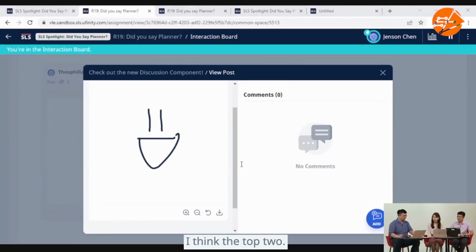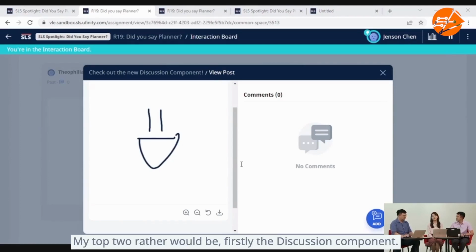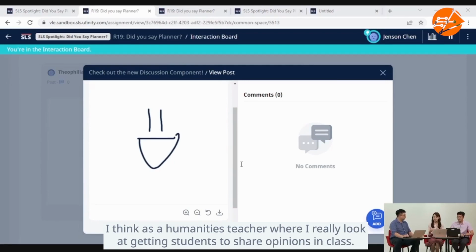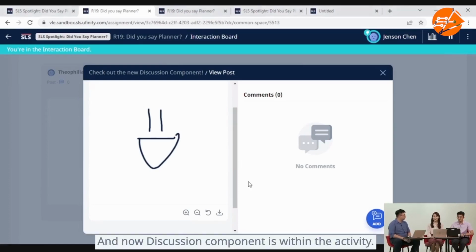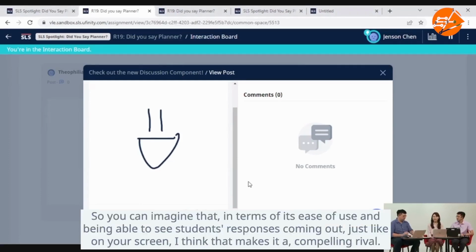I think my top two would be, firstly, the discussion component. As a humanities teacher, I really look at getting students to share opinions in class, and a comparable favorite that I think most people are familiar with is Padlet. And now the discussion component is within the activity. So you can imagine, in terms of its ease of use and being able to see students' responses coming out just like on your screen, I think that makes it a compelling rival, okay?